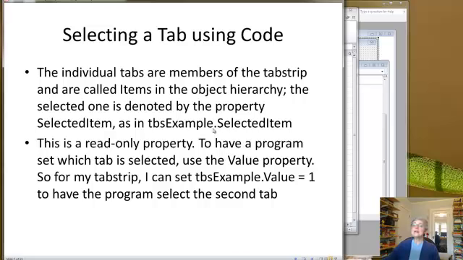So tbs.selected item gives you the number of the selected tab. And again, remember, they start with 0. Now, this is a read-only property. You cannot set which tab is selected by changing this in your program. What you have to do instead is use a value property. So if I set tbsExample.value equals 1 in my program, then the second tab will show up as selected. Okay, the middle one in my case.